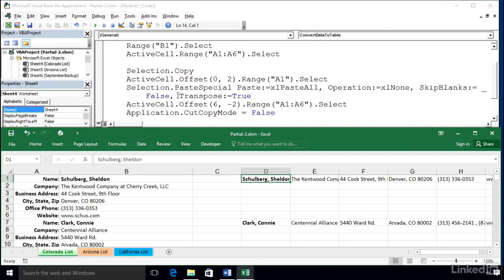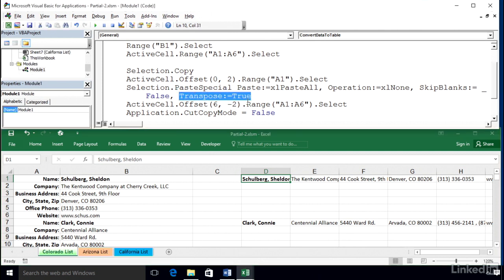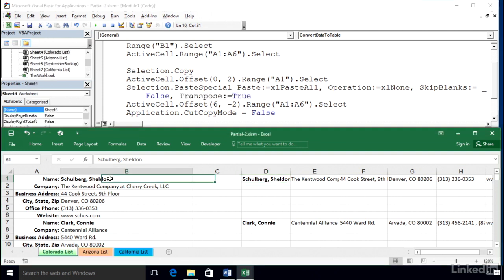The key portion of this is transpose, which means turn that column layout into row layout. In other words, flip the data sideways. There are different ways of describing it. We see what's happening there.